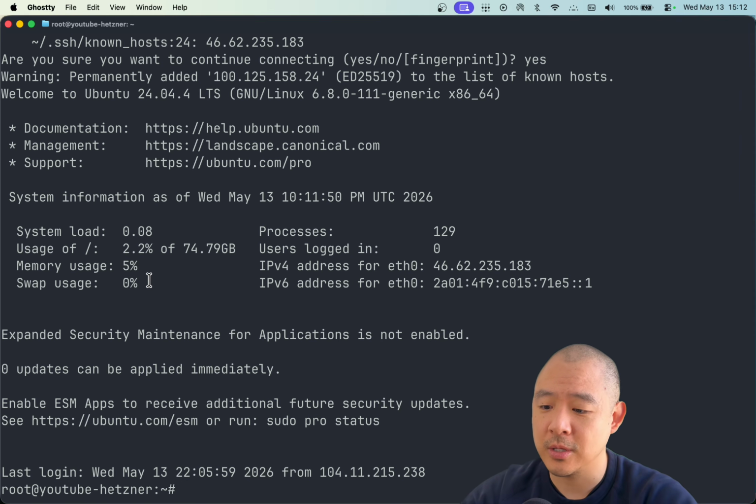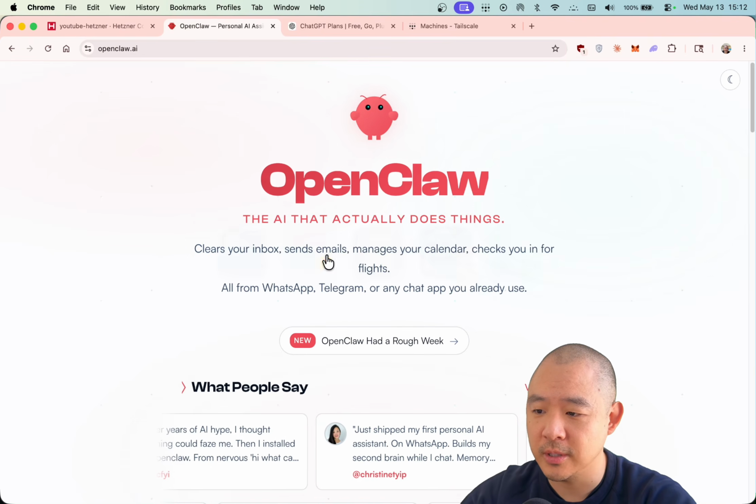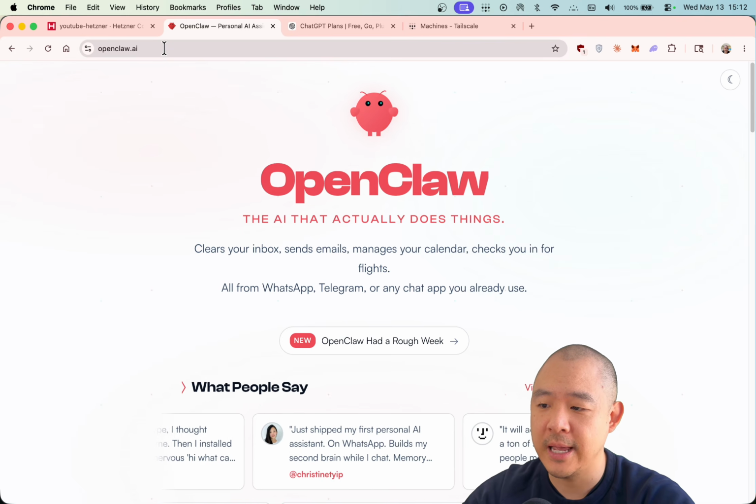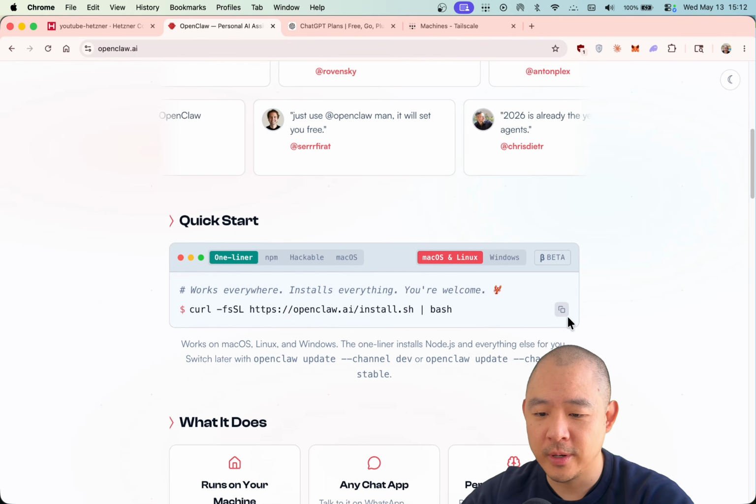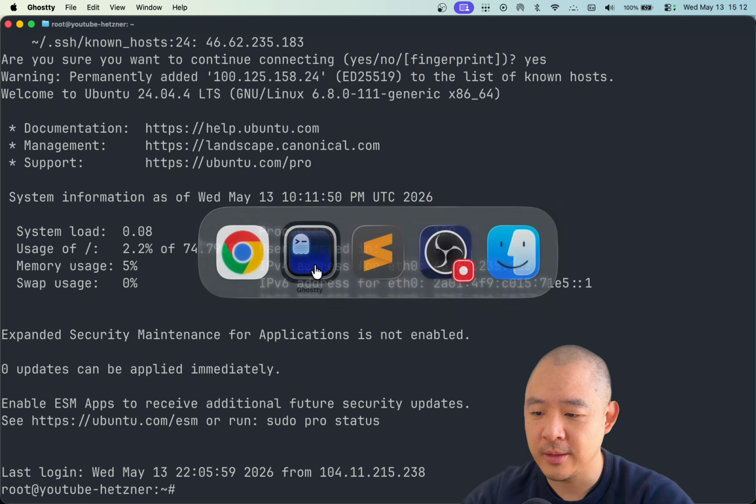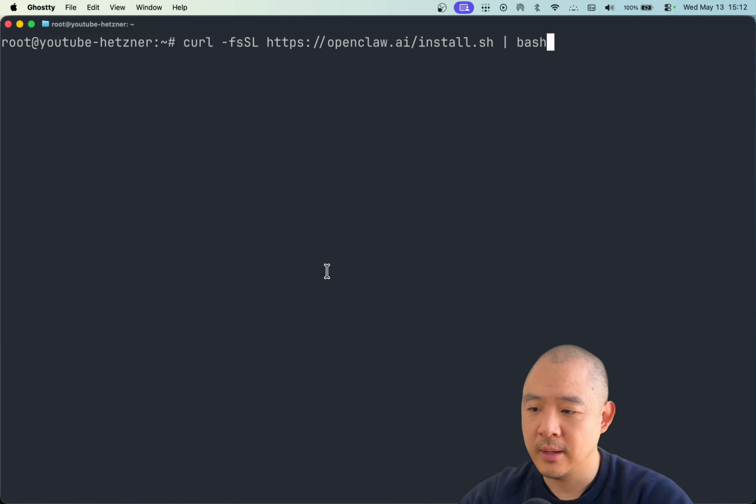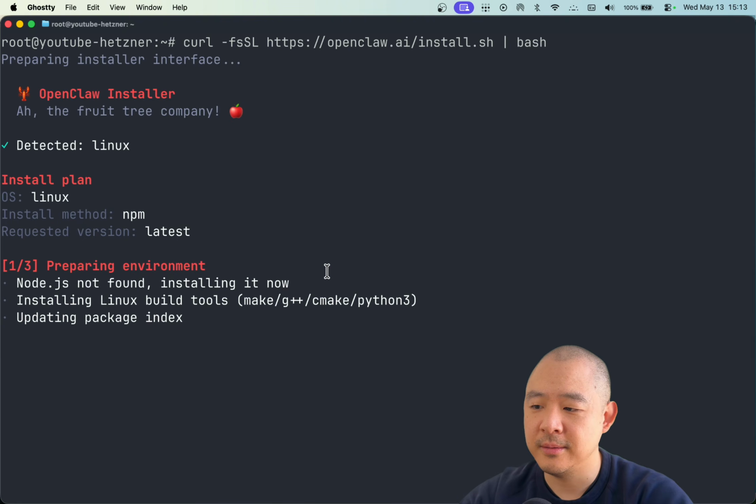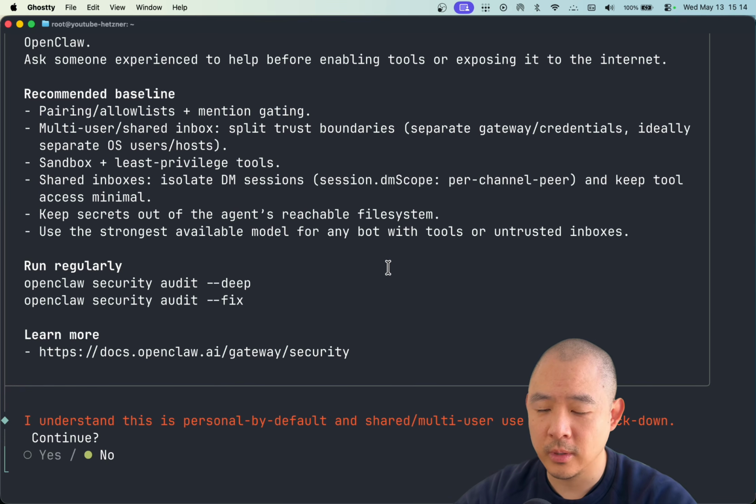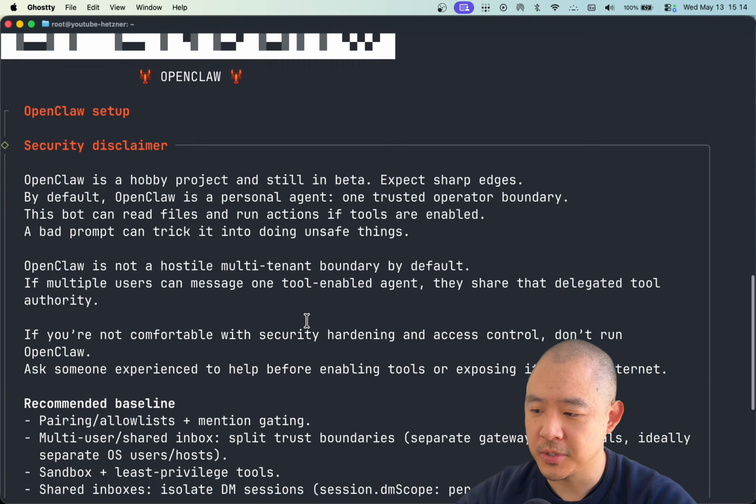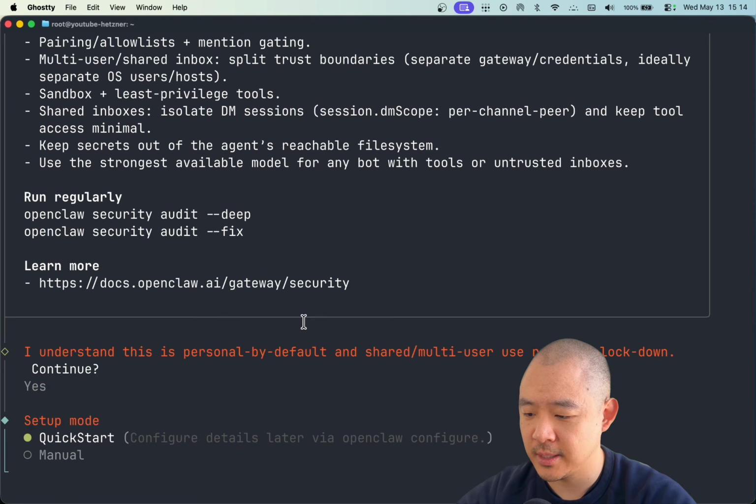And now we're going to install OpenClaw. So what we're going to do is go to the OpenClaw website, which is openclaw.ai. Scroll down a little bit, and there's going to be a quick start. What you want to do is copy this quick start and then go back into our terminal and paste that in. And then it's just going to install OpenClaw. Okay, so once it's installed, we're going to go through the installation process. It's basically just going to tell you there's a security disclaimer. We're going to hit yes to continue.